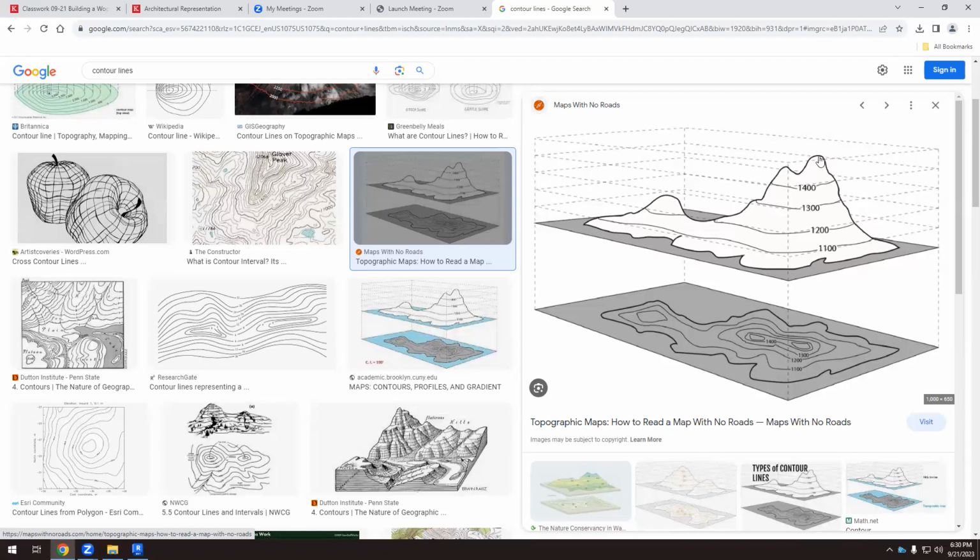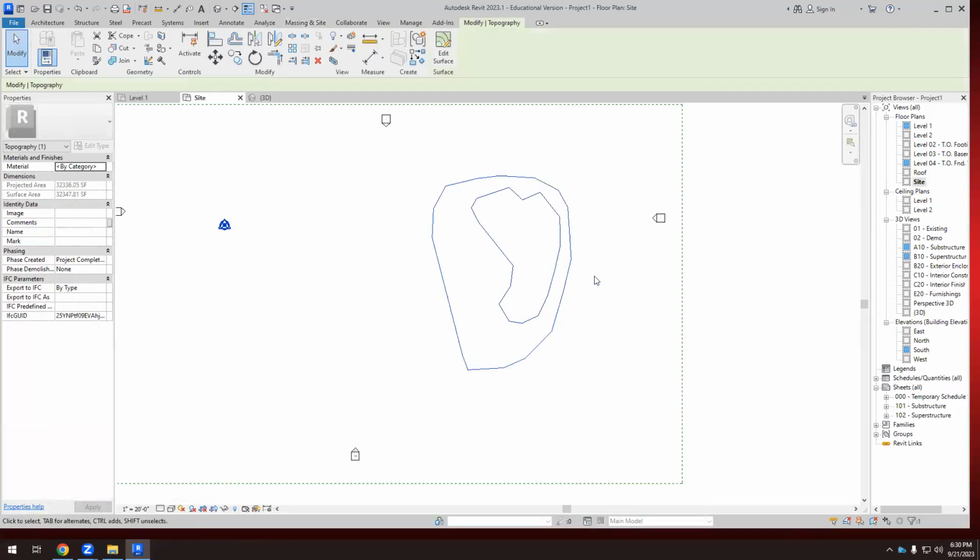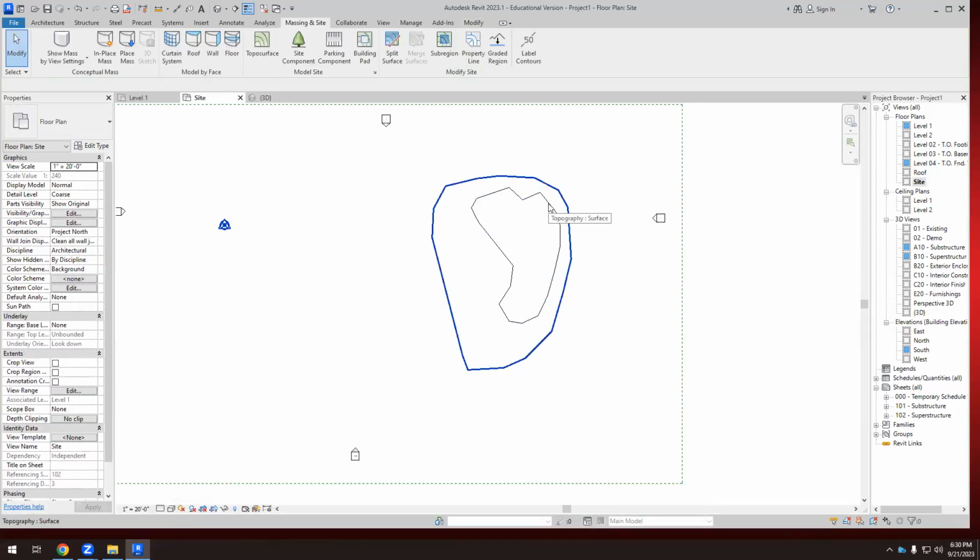The highest value is the top of the mountain. And then if this is 1500, 1400, 1300, 1200, 1100, we are going down. So here we have only 2 contour lines. One is at 0 feet, and the other one is -1.